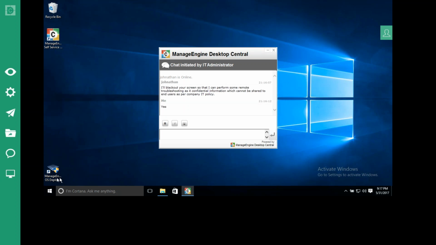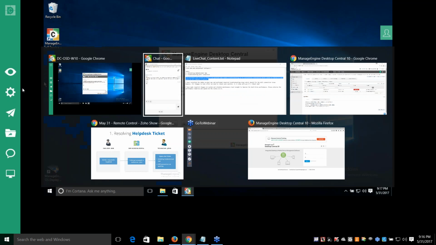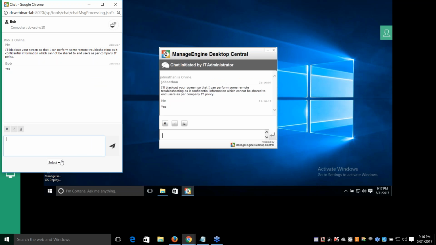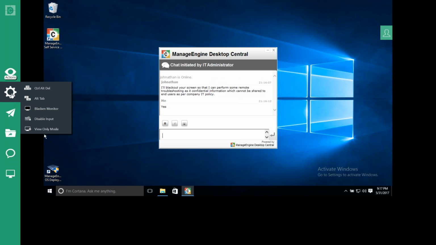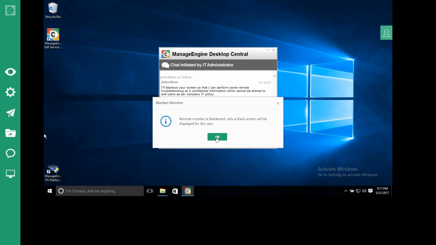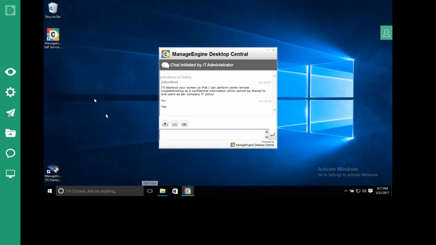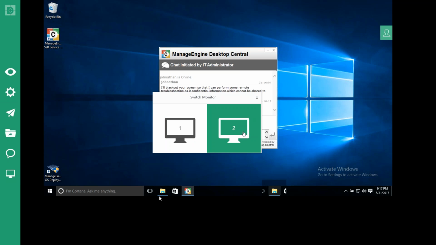All right, so we got the permission. So now we can very well go ahead. So first and foremost, I will close the chat section. And I can go back to the actions. I can black out the monitor. So now end user cannot see what you're doing. Okay, now I can go back to switch to monitor 2.